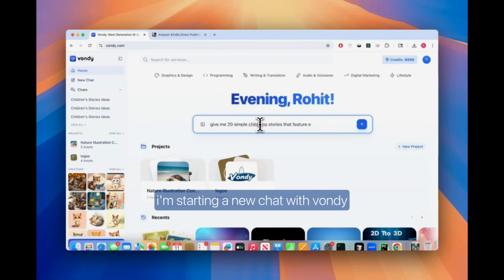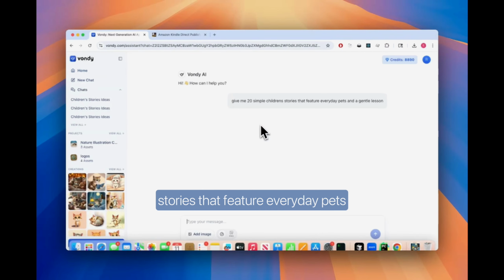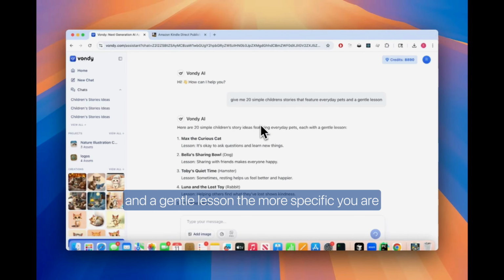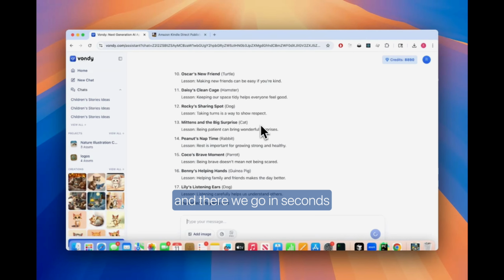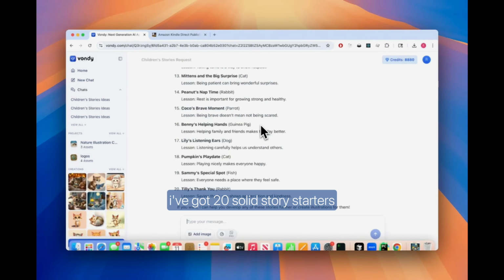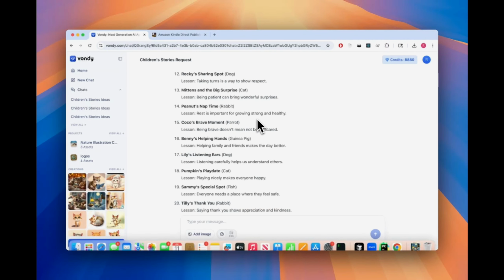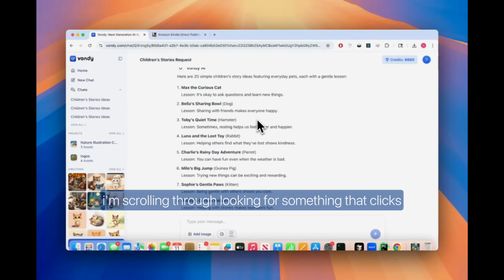I'm starting a new chat with Vondi and giving it a clear, specific prompt. Give me 20 simple children's stories that feature everyday pets and a gentle lesson. The more specific you are, the better the results. And there we go. In seconds, I've got 20 solid story starters. I'm scrolling through, looking for something that clicks.